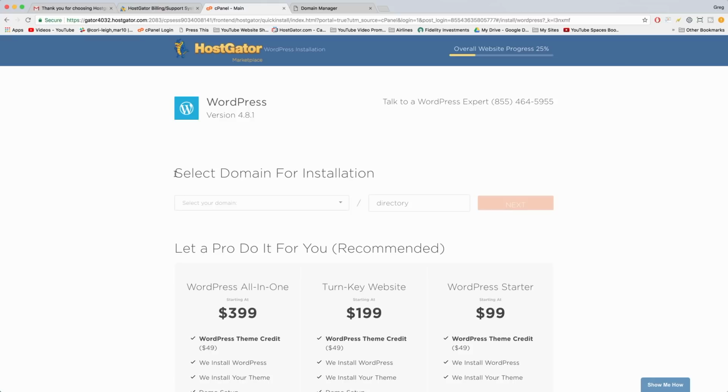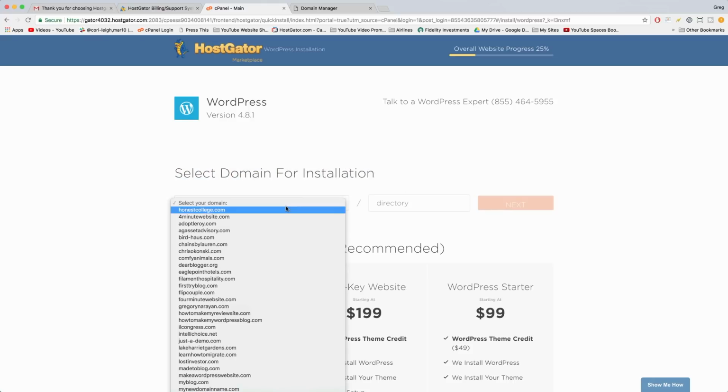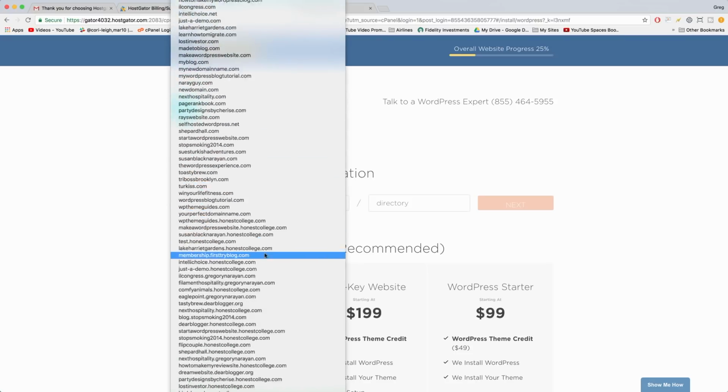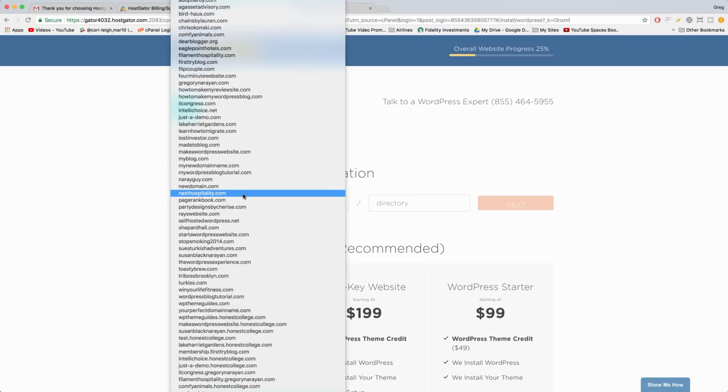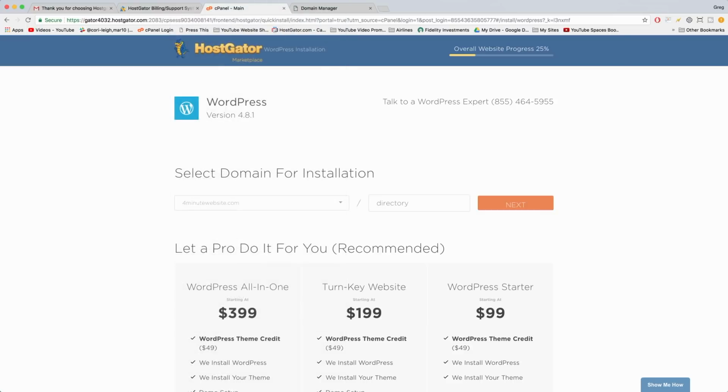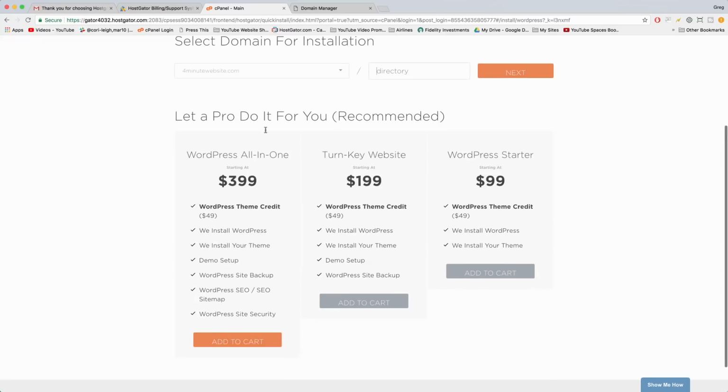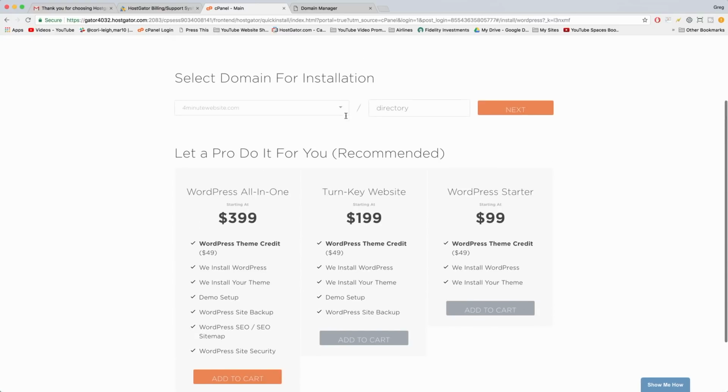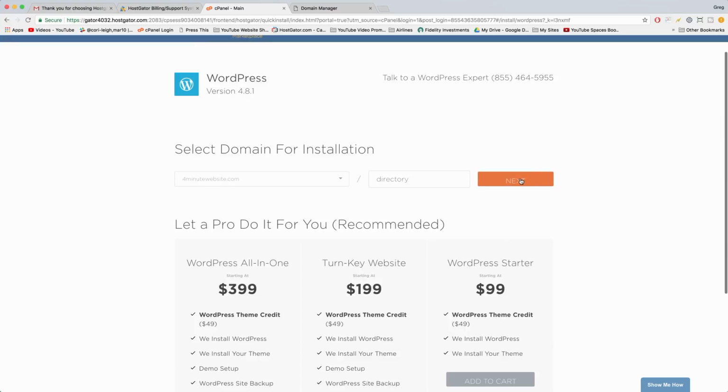And all we need to do is just select the domain for installation. So click on this drop down and you're going to want to find your website. So we can see I've been quite the busy bee with making domains and websites over the years. There we go. Now just leave this directory box completely blank and click next. And we're not going to let a pro do it for us. We're not going to fall for that because this is really easy and we're going to save these costs by doing it ourselves. So just click next.